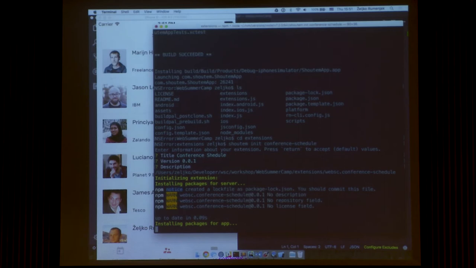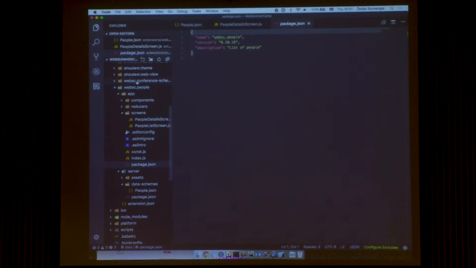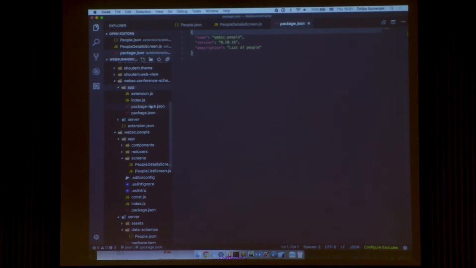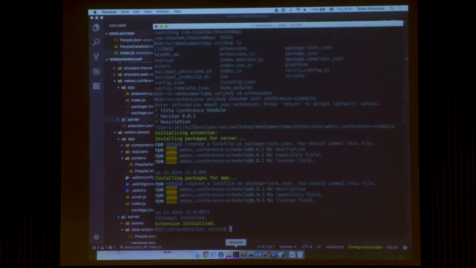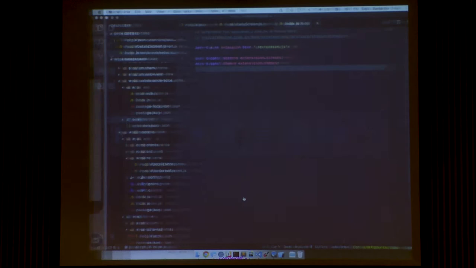Okay, it has created a new extension here, and if we now go to code, we will see that we have the conference schedule extension, and it has an app and a server folder, and in the app it created an extension.js and index.js, and that's it. So there is nothing here. As the first thing that we will be adding here, we will be creating a new screen. And we can do this by going to the extension folder and typing shoutem screen add, and we can call it, just to have the same name as your example, conference event detail screen.